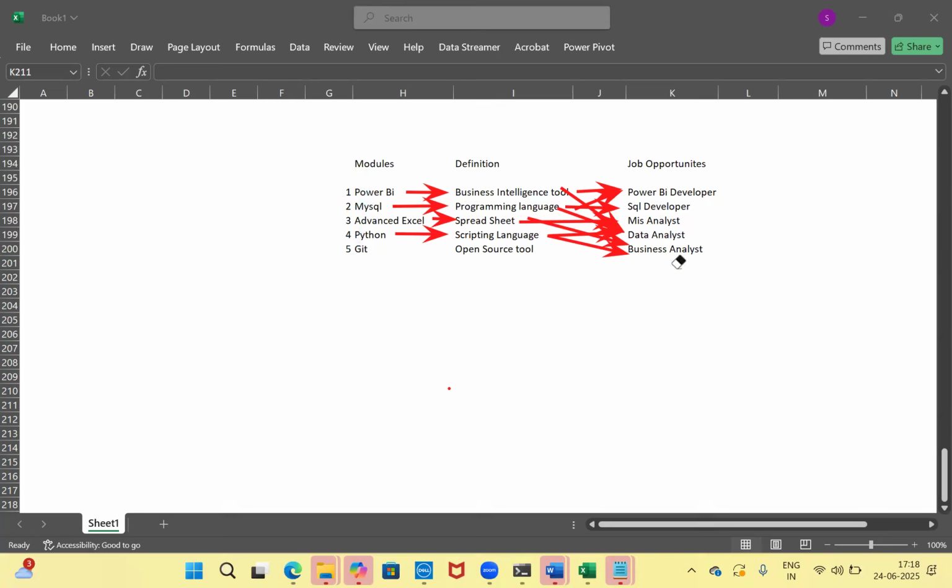Because you wanted to become a data analyst, you are learning one business intelligence tool, one programming language, one spreadsheet, and also a scripting language along with one open source tool. Okay, am I clear so far? Any doubts? And these are the job opportunities you can get once you master this course. Okay, these are the modules, this is the definition, and these are the job opportunities. Any doubts so far?